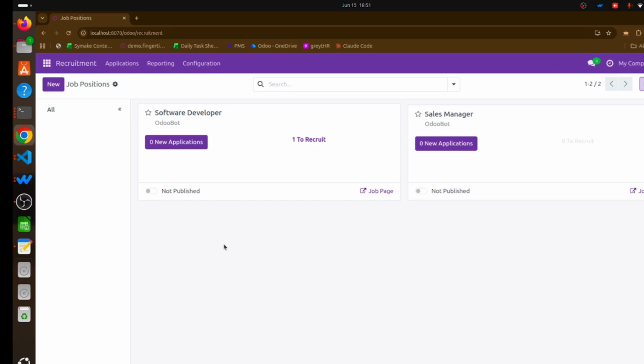There are several benefits of managing hiring through Odoo recruitment. First, it centralizes all recruitment data in one place. Second, it improves collaboration between recruiters and hiring managers. Third, it reduces manual work by automating many recruitment activities. And the fourth is it provides better visibility into candidate progress through the recruitment pipeline.